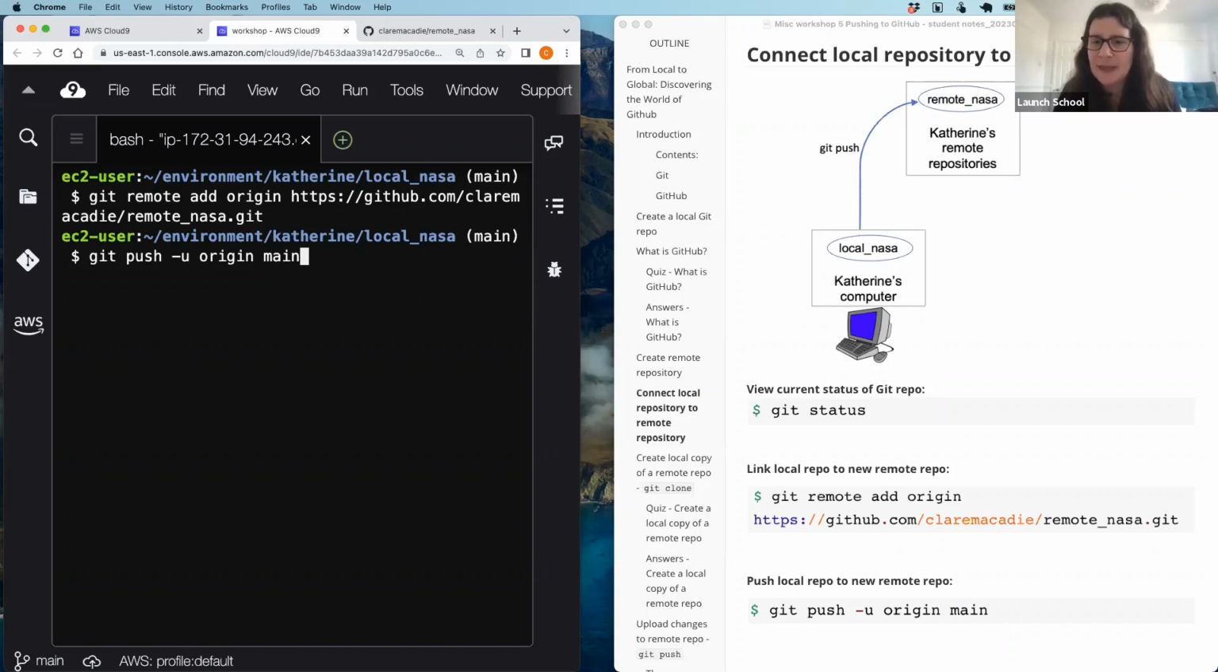And then the U flag is just setting this origin main as a default. So after this, whenever I want to upload my code to GitHub, or download code from GitHub in this local NASA repository, I can just do git push and git pull. I don't have to bother saying origin main. It knows that I'm always pushing and pulling to the main branch of origin, which I set to be remote NASA. So that's what the U flag is about.